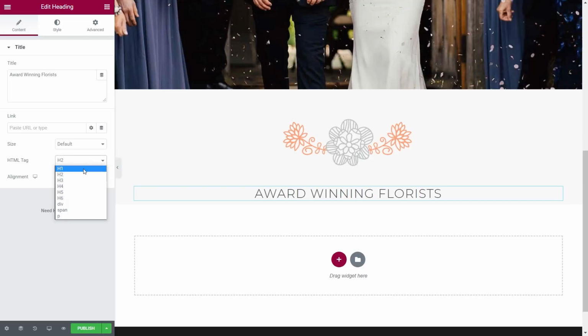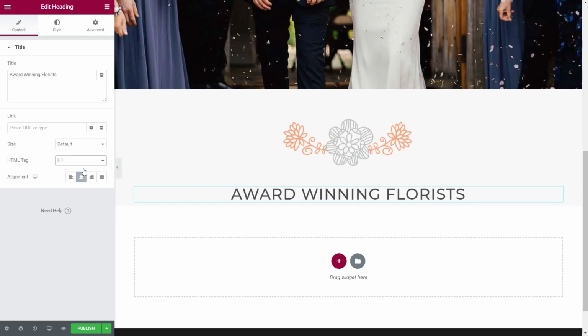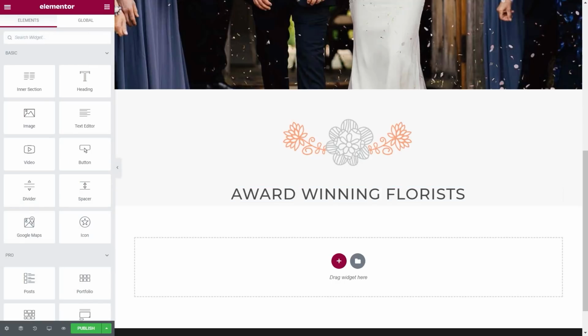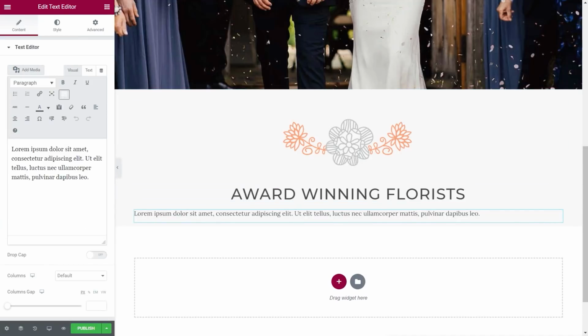So let's just change this to H1 because we don't have any H1s on the page anyway. So we're not going to have a conflict between the sort of hierarchy of our content. So that's perfectly fine. Then we're going to drop in another section underneath. Up to you, you could use heading or text. It's entirely up to you, depending upon what you want to do and the level of importance you want to apply to it. For this example, we're going to drop in this text block.